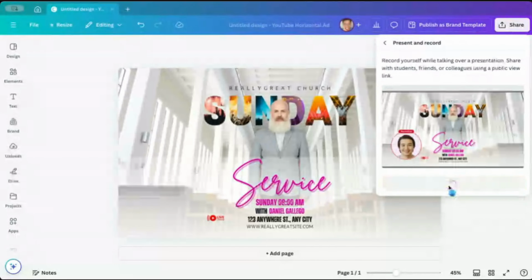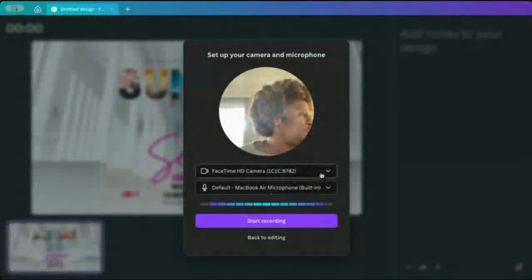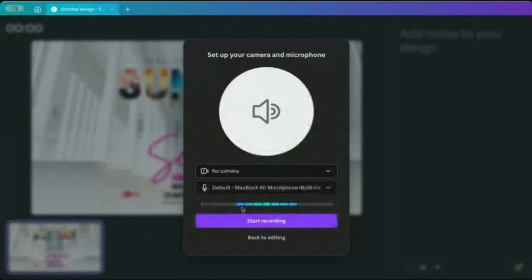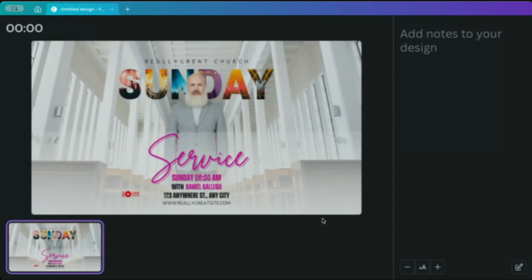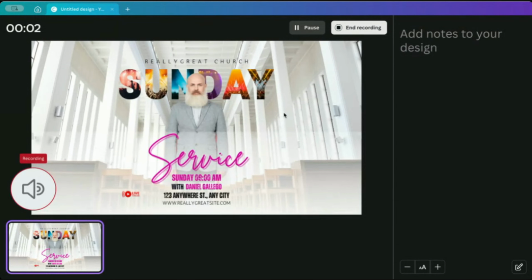We're going to go to the studio. And with this, you can tell it what camera you want. We'll turn the camera off because we're just going to do a talk over. It's checking the microphone now. I'm going to tell it to start recording. It gives us a lovely countdown. And in doing so, boom, we're ready to go.